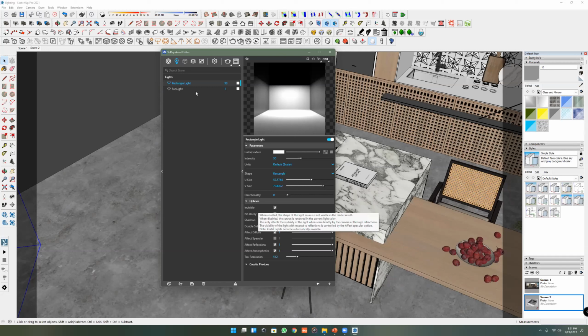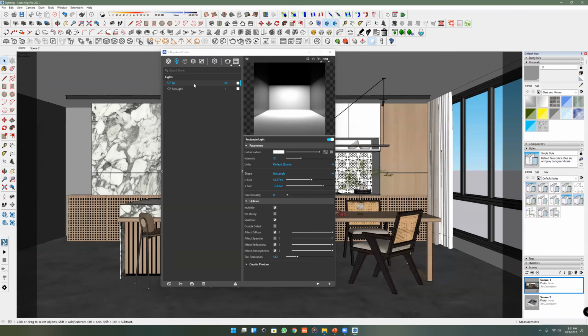Now we have a fill light. Let's rename this rectangle as fill. Now let's go back to our scene, and the fill light intensity. Of course, every light that we add will have an intensity. By default, it has a 30. Let's not change that and check whether the 30 is enough or not. So let's do another render.